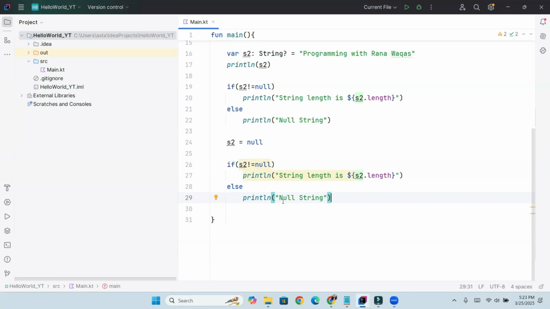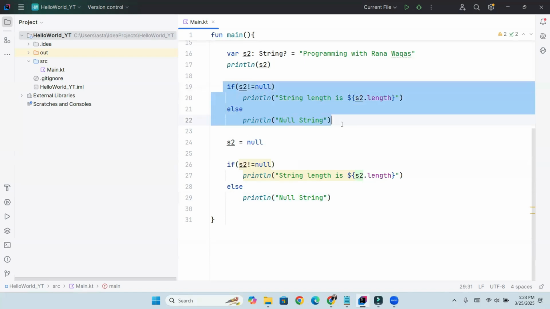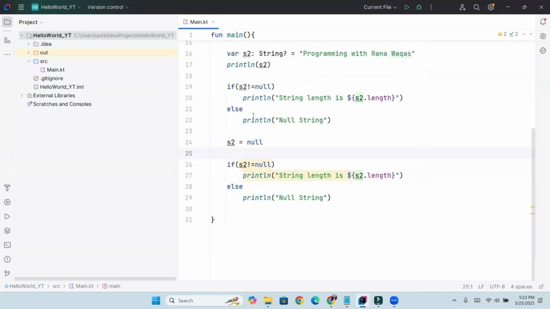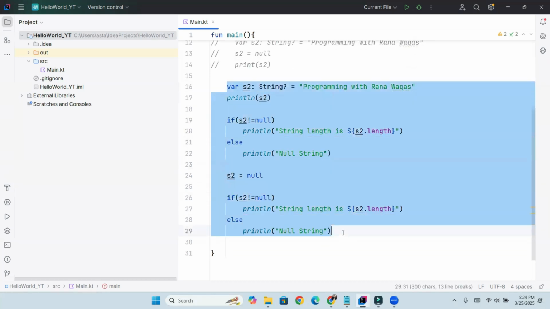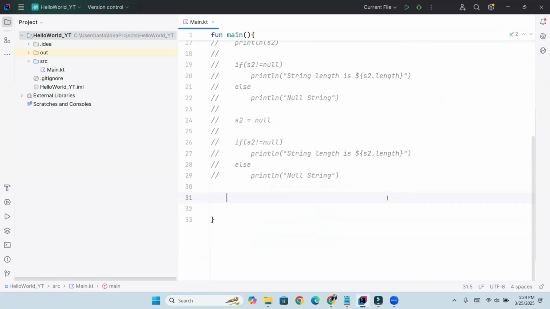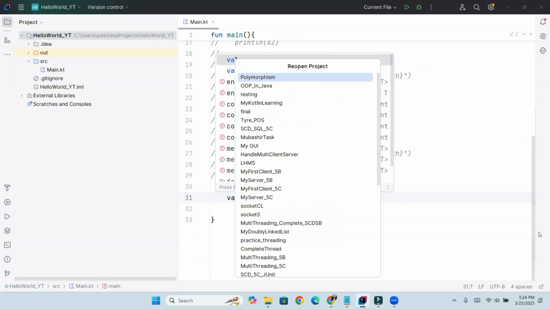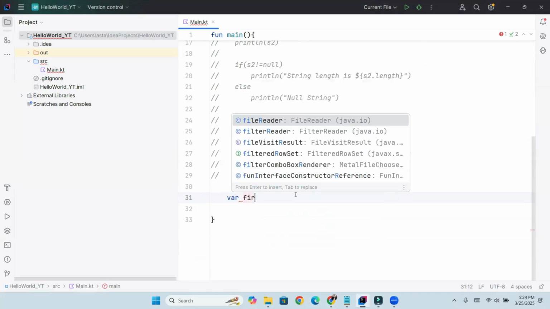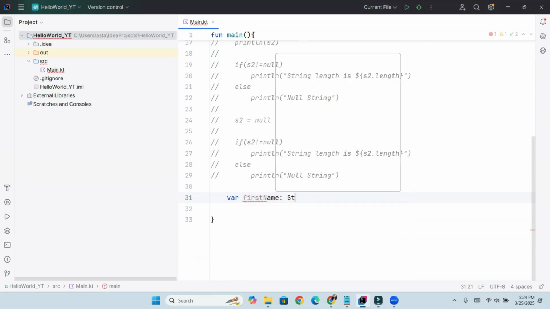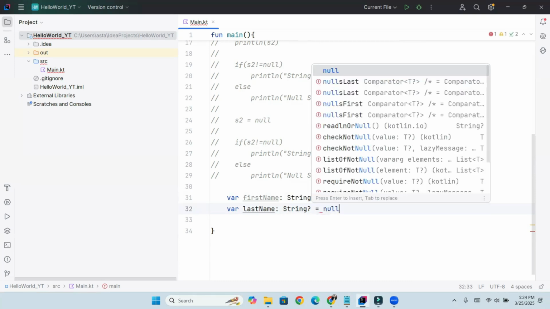So there is a shortcut to write this one. Besides using this statement, you can use the question mark before calling any method. So suppose you are calling the length method, before this dot you will use the question mark operator. So let me comment this code, and let me show you what I mean. Suppose there is a first name variable, first name is of string type, and let me store here Rana, and here the variable is last name, and last name is also a string type with a question mark, and here I am storing a null value.